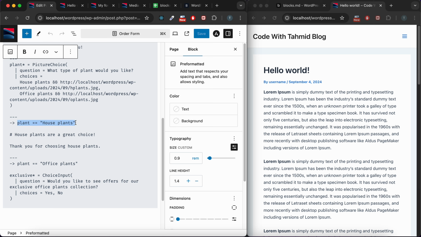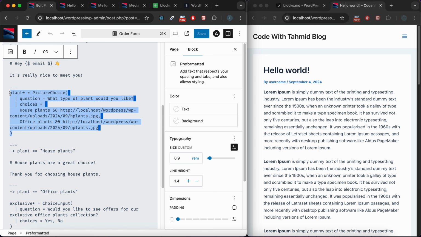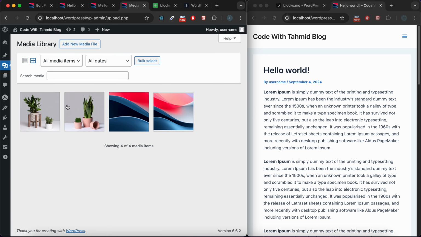Blocks.md also supports logic jumps, which you can create using this arrow and then a condition. If this condition is true, then you'll be shown this slide. And if this condition is true, then you'll be shown this slide. It has picture choices, and the images I'm using are coming directly from a media gallery within WordPress. So again, it's all within WordPress.